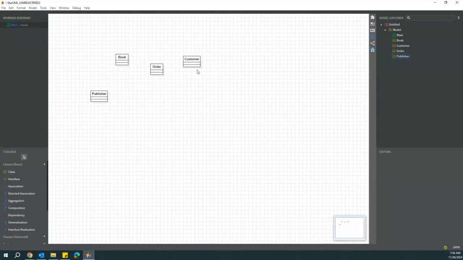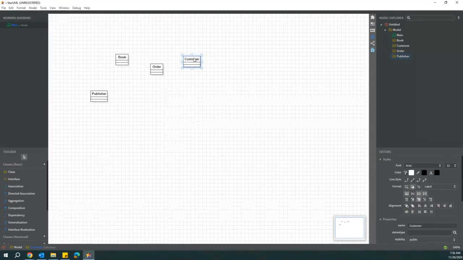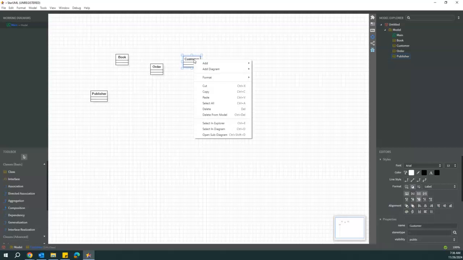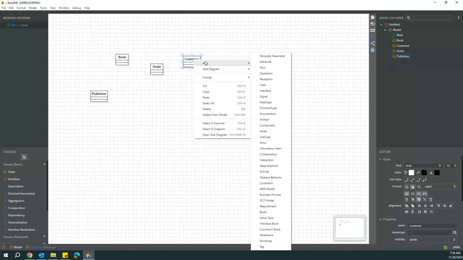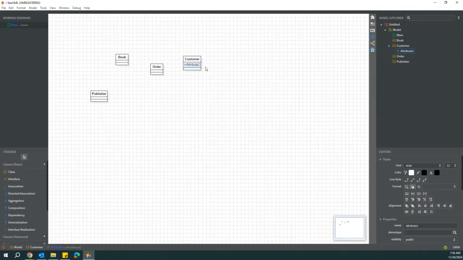So we've added our objects. The next thing we want to consider are the attributes. Attributes are the bits of data that we may want to collect about these objects. I've sort of done this in reverse order, but I'll go right to left. First of all, with our customer, to add an attribute, we select the object by clicking and then right click, and we have the option to add, and we can add an attribute, and it'll come up with attribute 1.